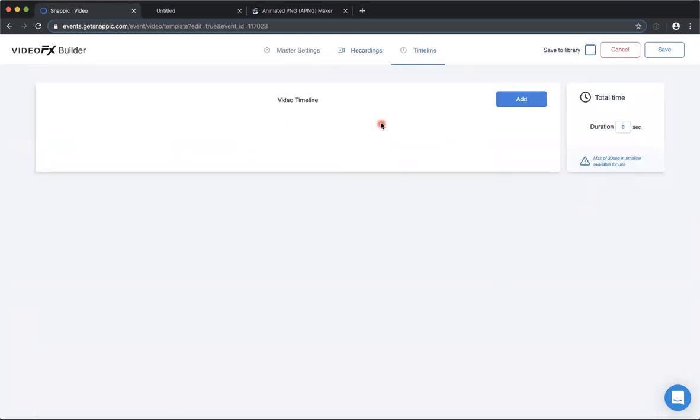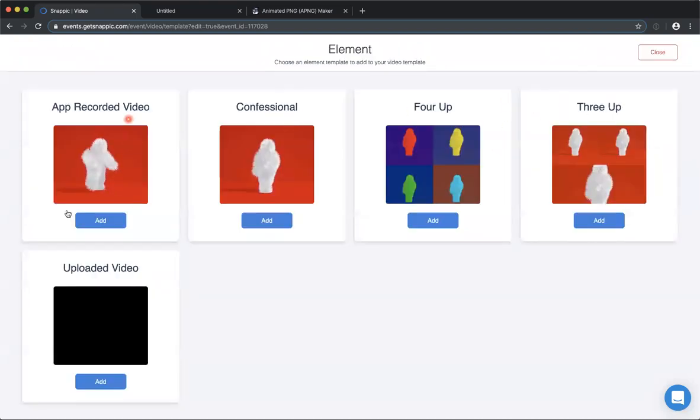So the timeline is going to now be where you actually setting up the different clip elements to make up your video experience. On your right here, you have the duration, maximum of 30 seconds, and you'll see now how it adds up when you start adding elements. So these are the different elements. You've got app recorded video, confessionals.